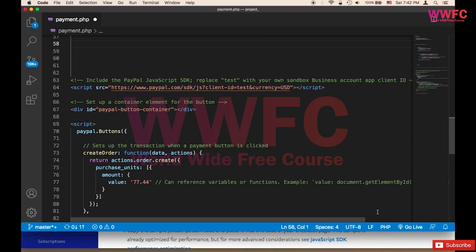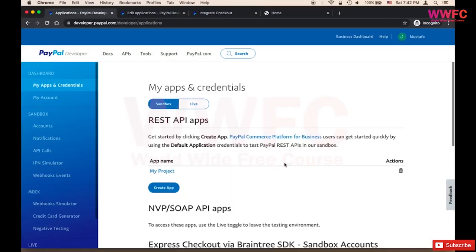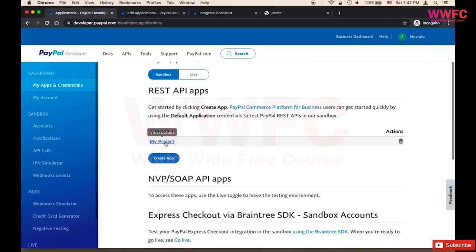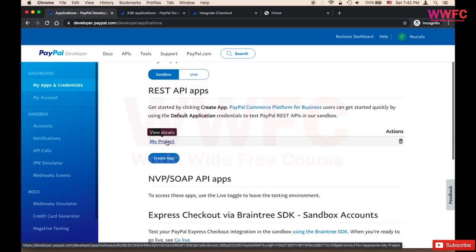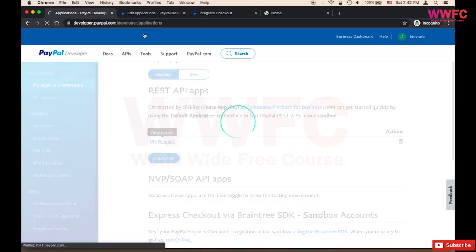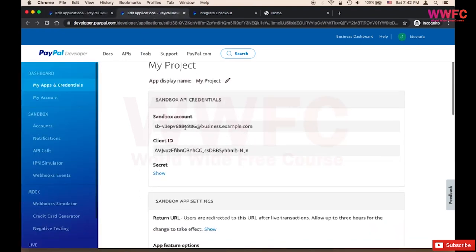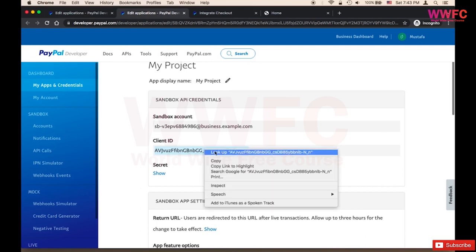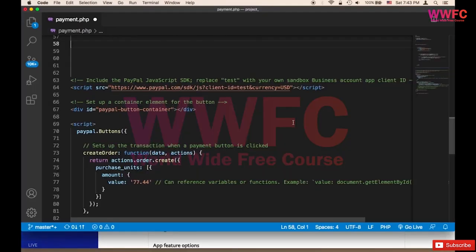So let me head on over back to PayPal. In PayPal, just head on over again to your account and log in, and then click on your project, the project that you have created for this. So I'm going to click on it. Once you click on it, you will find the sandbox account and the client ID. You need to copy your client ID and head on over back to the project. So let me copy my client ID.